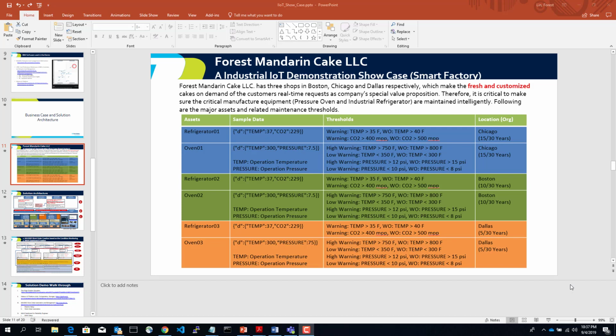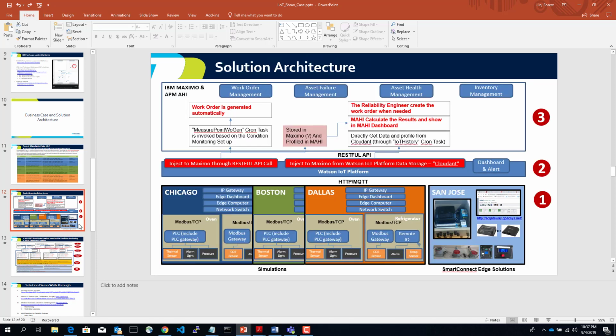From the last three sessions, we have reviewed the business case, solution architecture, the edge solution simulator, and also what an IoT platform is. In this session, we can finally bring the data to the enterprise expert system, in this case IBM MAXIMO.